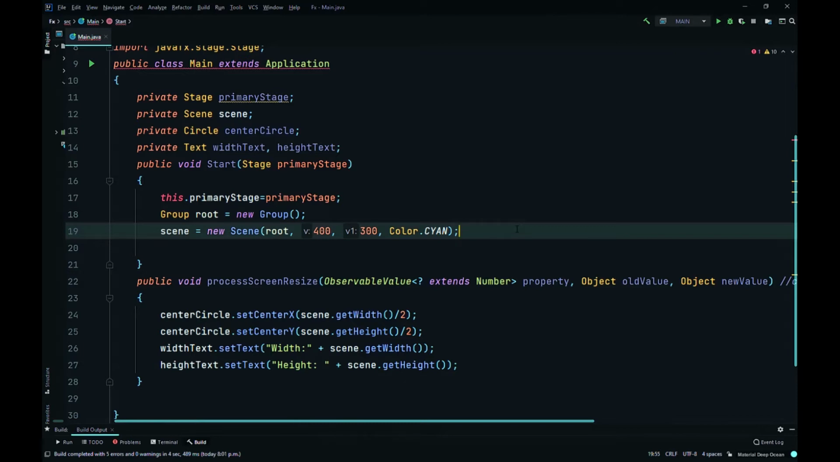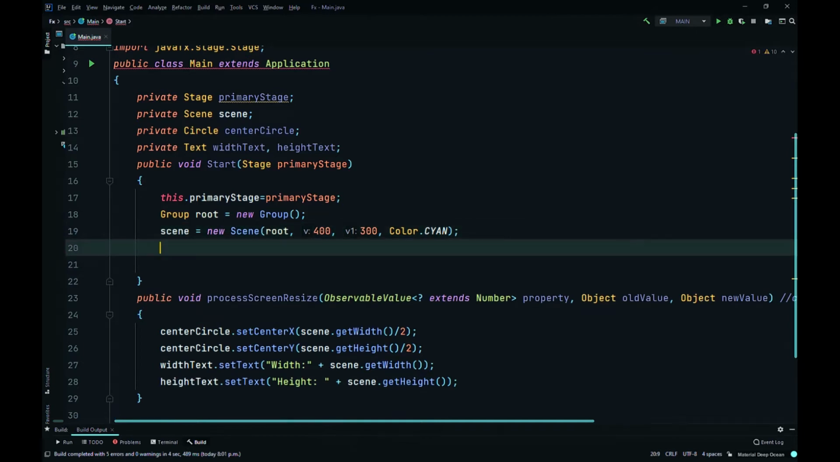We'll do it in a sec. So we'll say scene. So here we'll just set the scene. So the scene dot width property. Scenes have a width and a height property, because properties can change. So scene dot width property dot add listener. It's kind of like an event handler. And then this, shift semicolon semicolon, process screen resize.